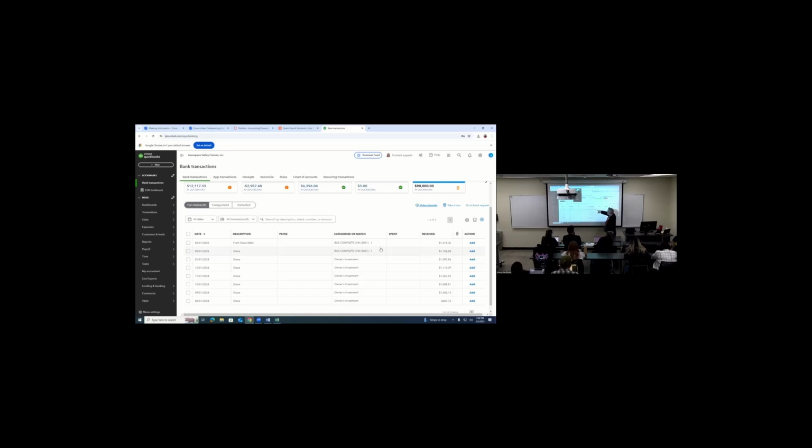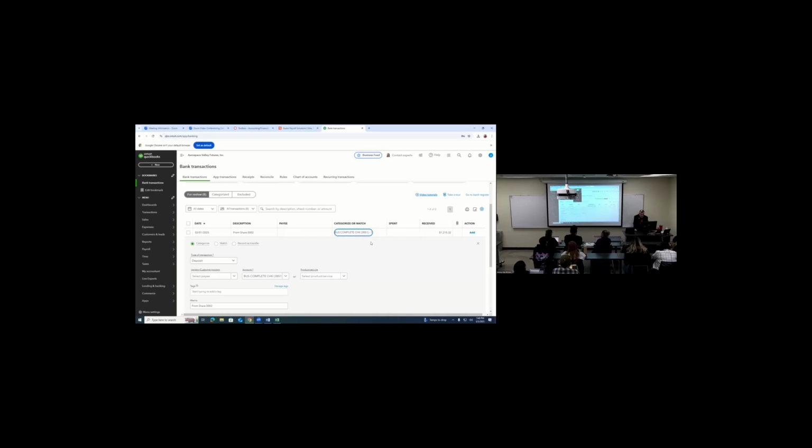Sometimes QuickBooks also gets confused. Because this was a transfer from one Valley Strong account to another, it won't record it as owner's investment, which is what it should be. Every time I try to categorize these, it just comes back with an error message, so I actually have my accountant fix that. But when you guys are doing this, for every item here, you're going to categorize it.